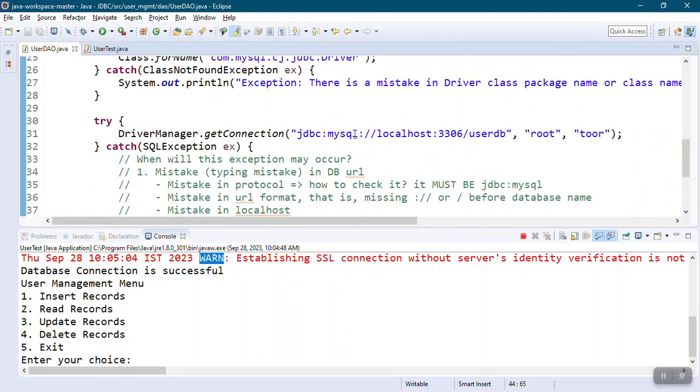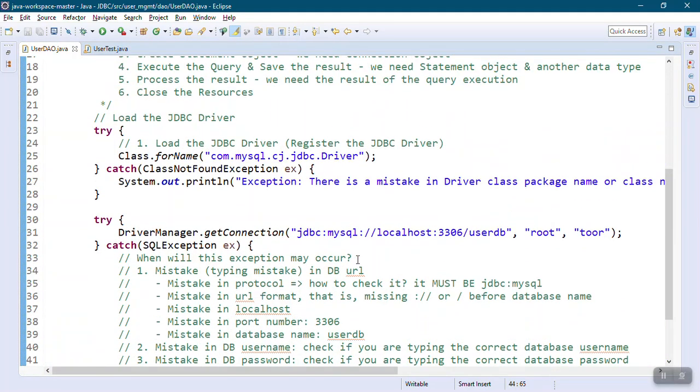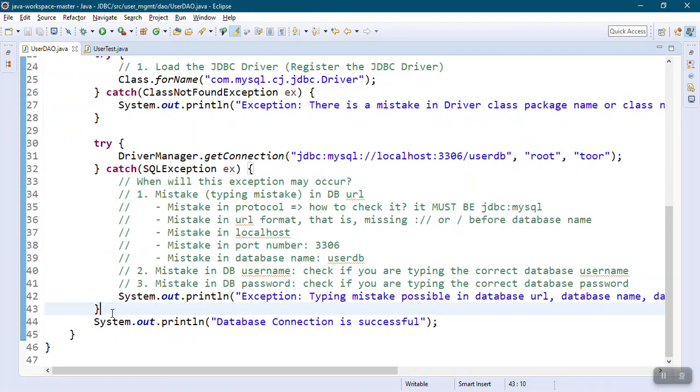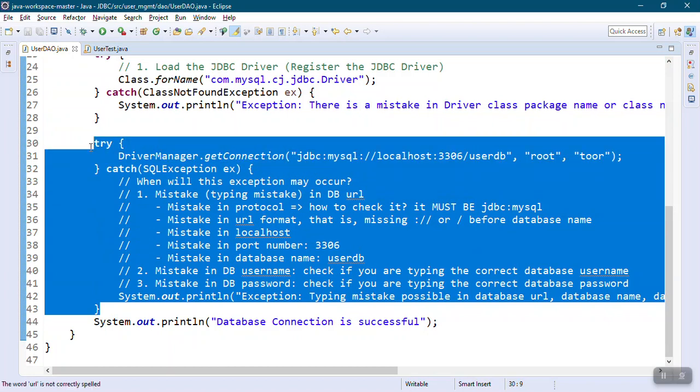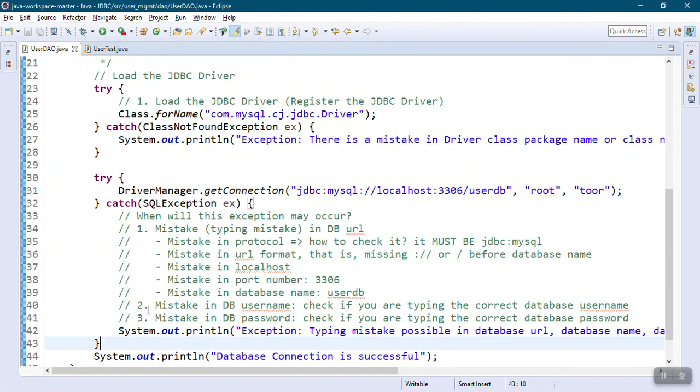This part is done. Now I want you to also observe something in the program. We have written one try catch block here for loading the driver, and we are writing another try catch block here for establishing the connection. The problem is that our code length is getting increased. Instead of providing two different try catch blocks for these two different exceptions, we can also provide the code as a single try block with multiple catch blocks.